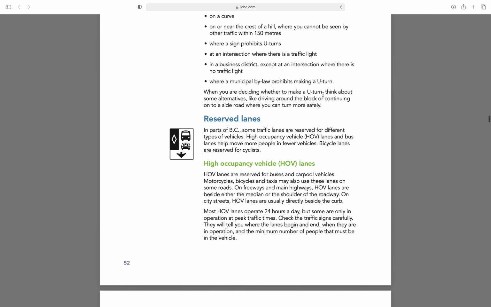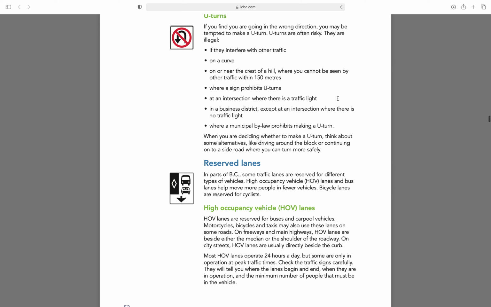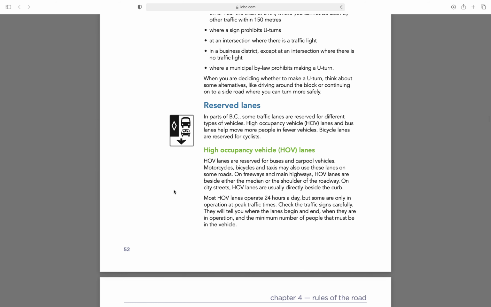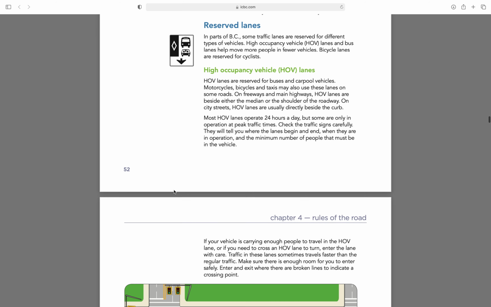When you are deciding to make a U-turn, think about some alternative, like driving around the block or continuing to a side road where you can turn more safely. Or you can always turn wherever you're trying to turn and then just come back out and go again, right? So there are other options other than making U-turns.